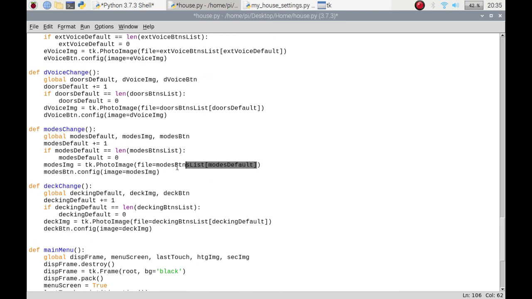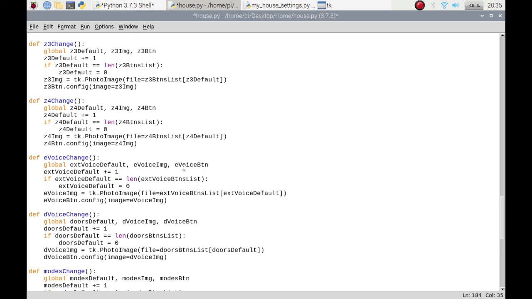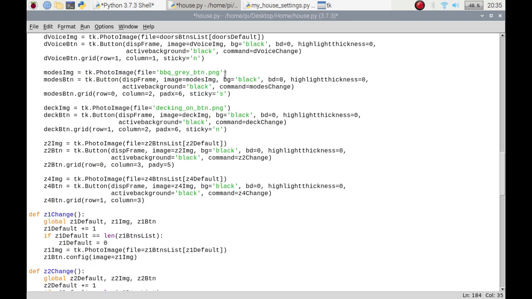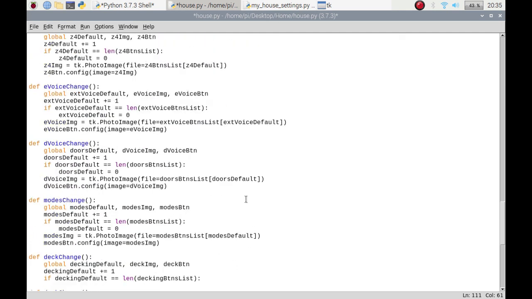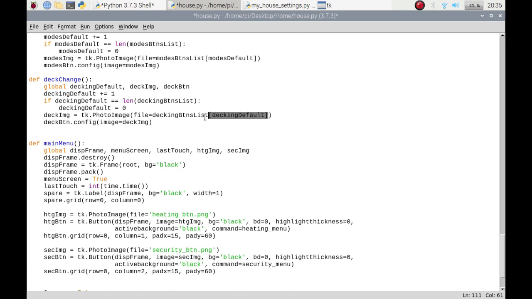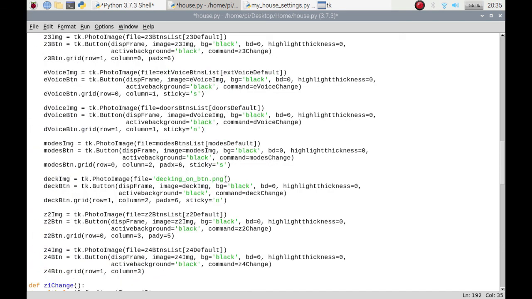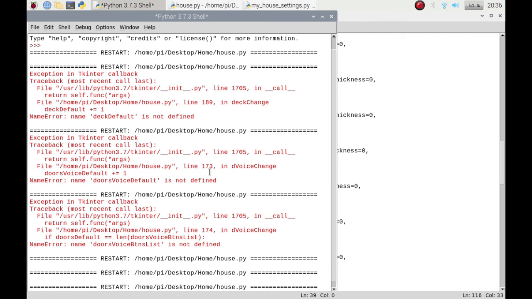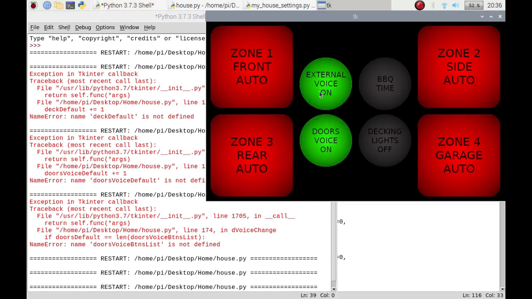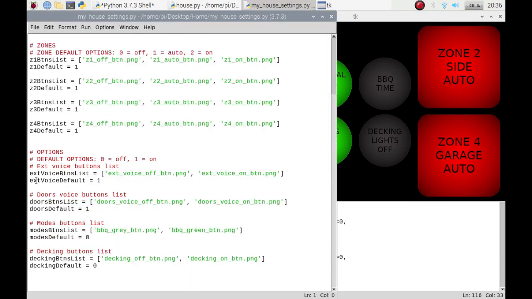Modes. Barbecue, but yeah. And last one, the decking default. Yeah. There you are. Right, no problems now. So we've got them both on. Is that correct to the settings? So we have got external voice, and we have door buttons on, modes or barbecue and decking are off.